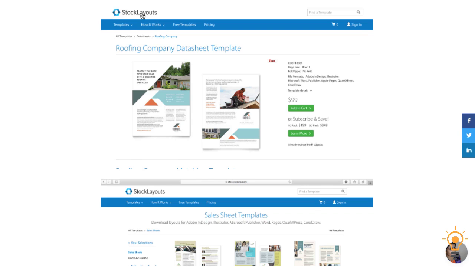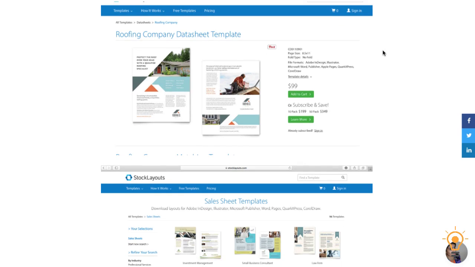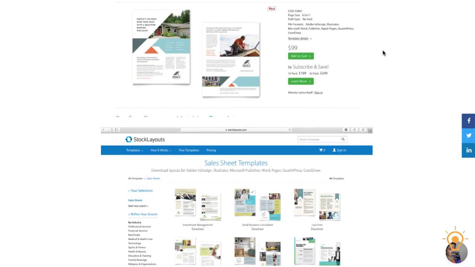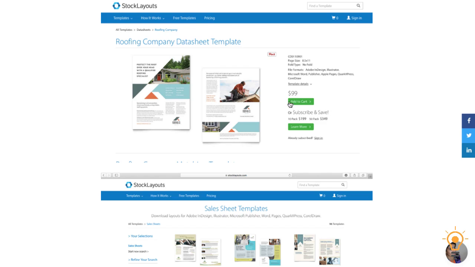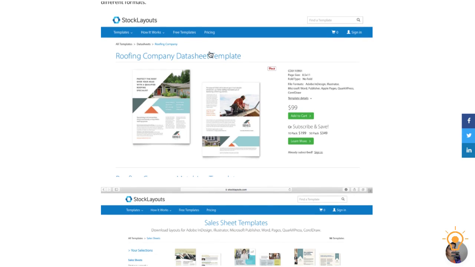Next up is stock layouts. Now I've been on this website a few times and they have beautiful, beautiful templates. But again, we're looking at this price, $99, when you could get a designer to do one for around $50 that's going to be very specific to your product. But I want you to go to this site. Let's jump on there real quick.